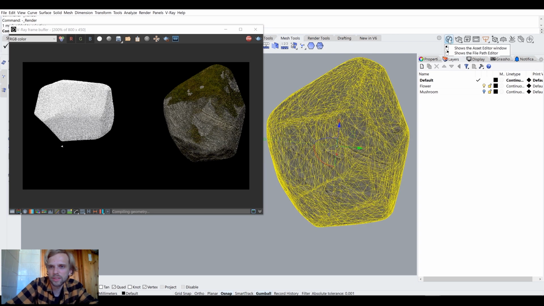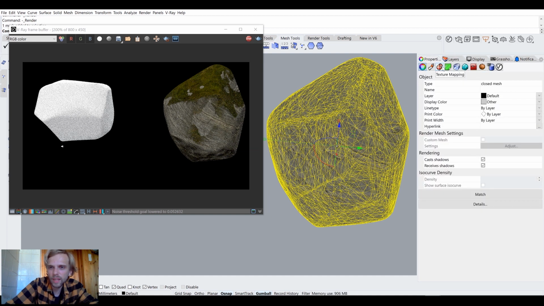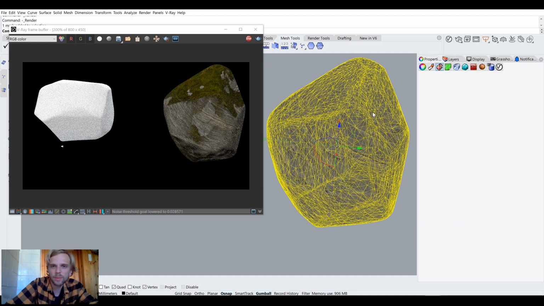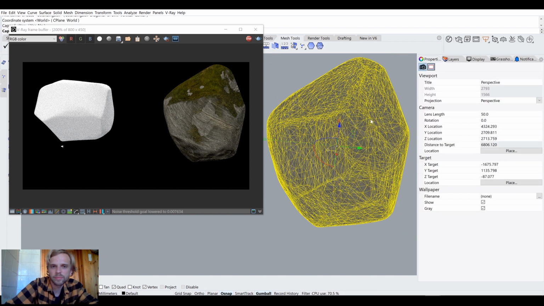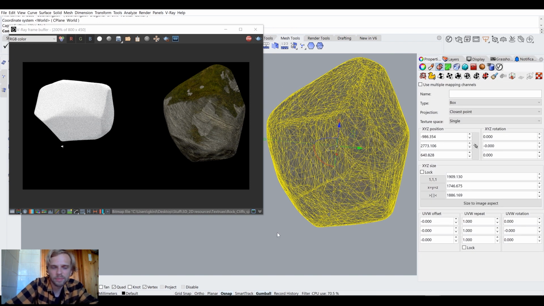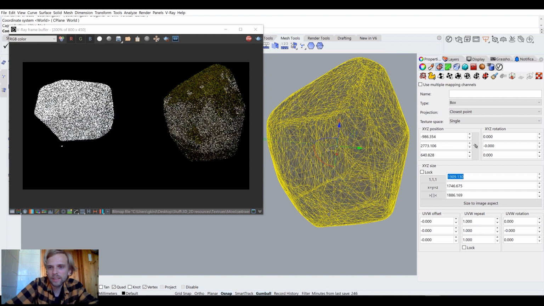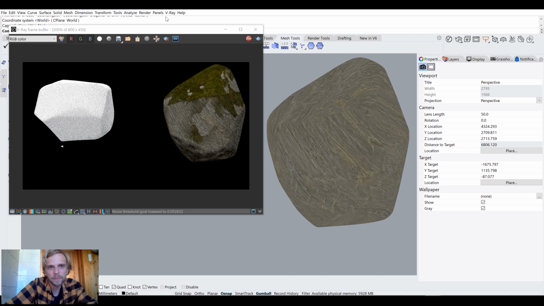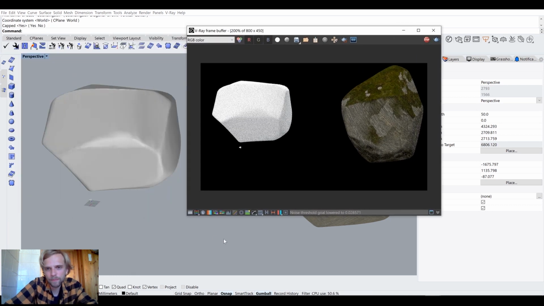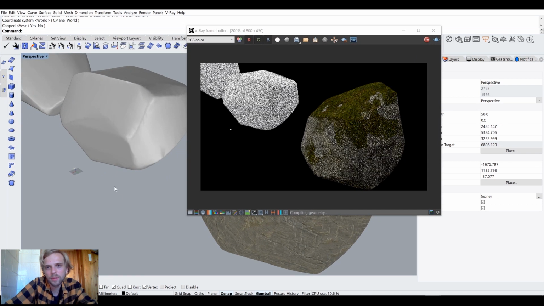Usually I just do it this way. I just select the rock. I turn on texture mapping, box map. That's it. Enter, enter, enter, and that should be okay. If it's too big or too small, I change these values to be bigger or smaller. And that's about it. Okay, and that's how you create a rock.